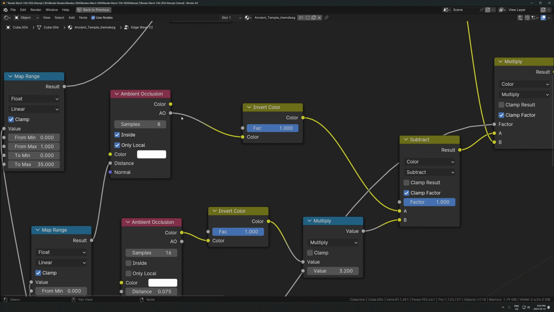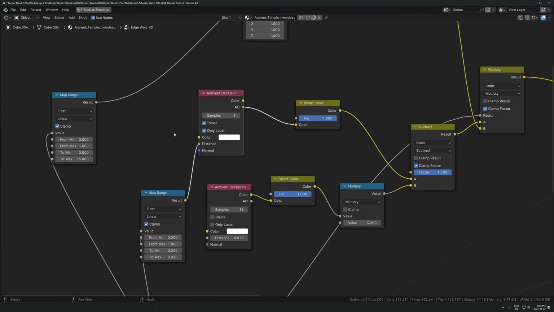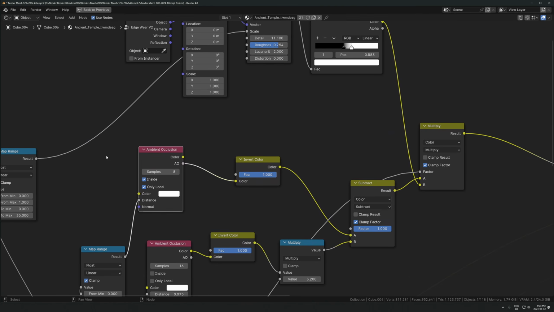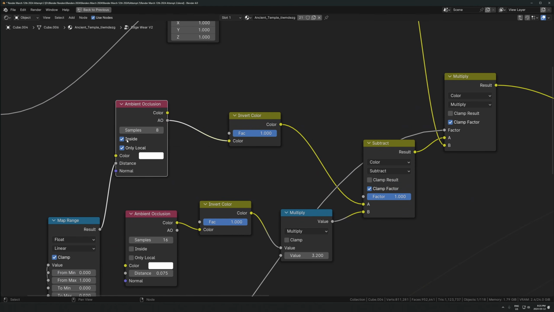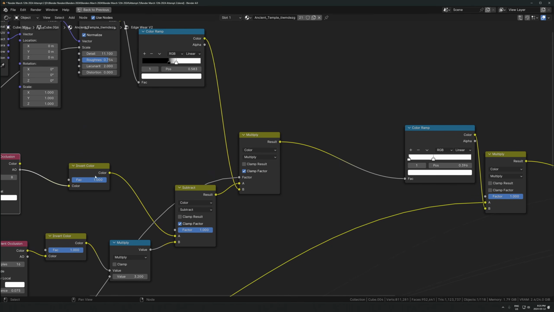So what's happening is we have, sorry, not this. We have ambient occlusion. Yeah, ignore the map range there. Ambient occlusion set to inside and only local. That makes it flip to the corners only. Invert the color so that it's light on the outside corners, dark on the rest of it. It's going into this, which I'll talk about in a second. And then basically the result from this ambient occlusion just gets mixed into the base color.